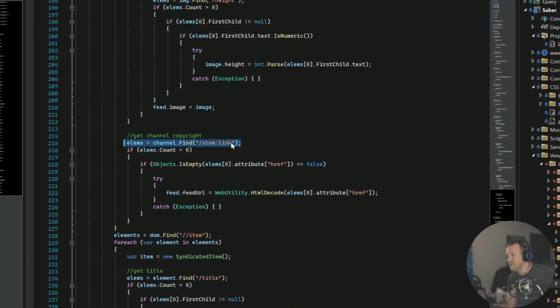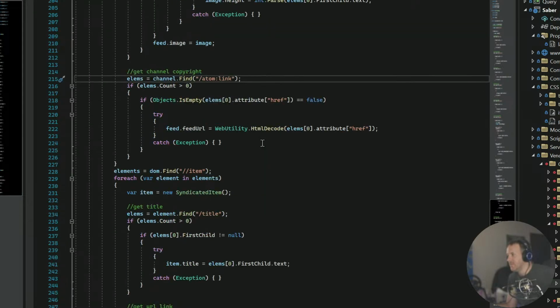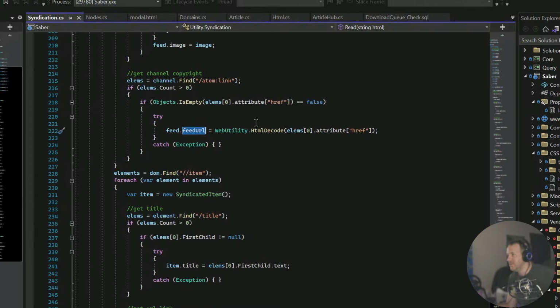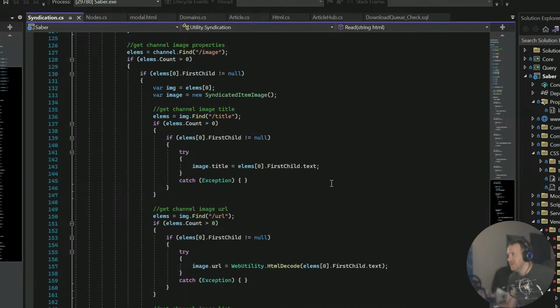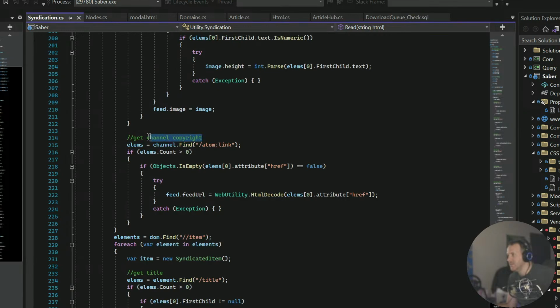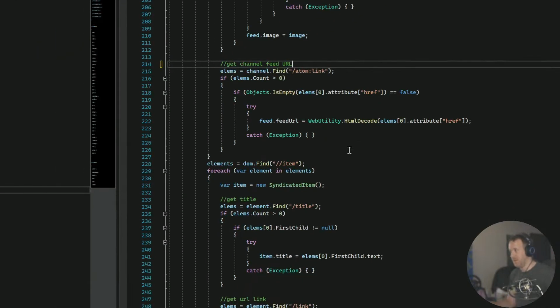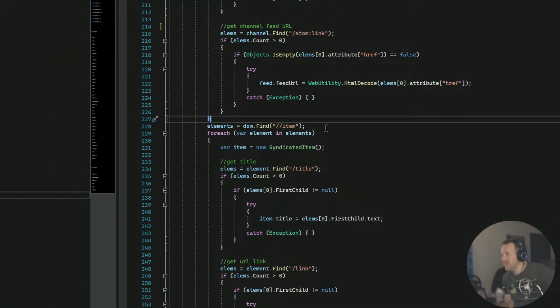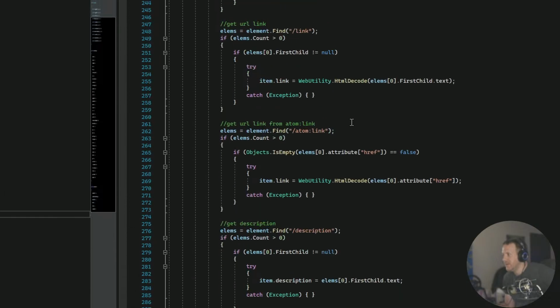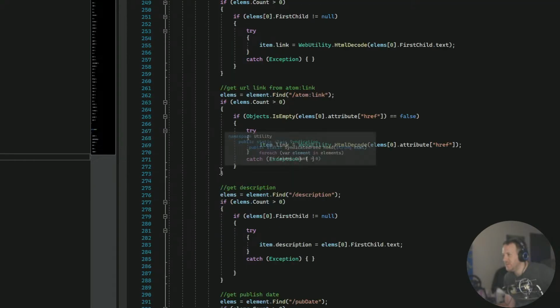So look, there's channel copyright. Get channel copyright. Okay, whatever. It's changing feed URL. Why is it doing that? That's not right. Get channel feed URL. Okay. Item. If there's an item, then it'll find title, link, atom/link, description, publish date.